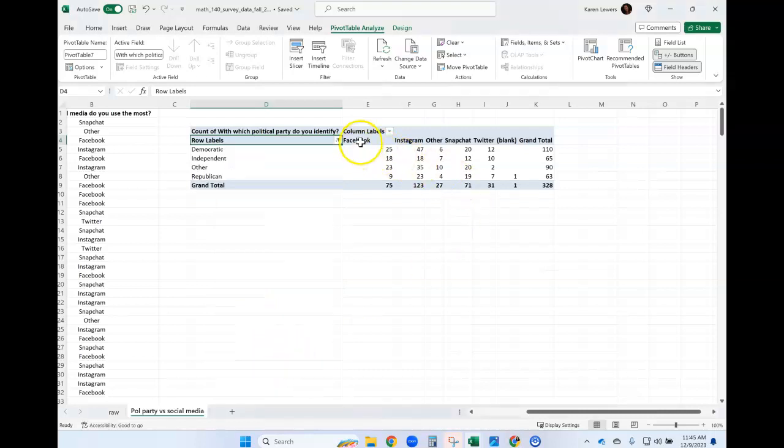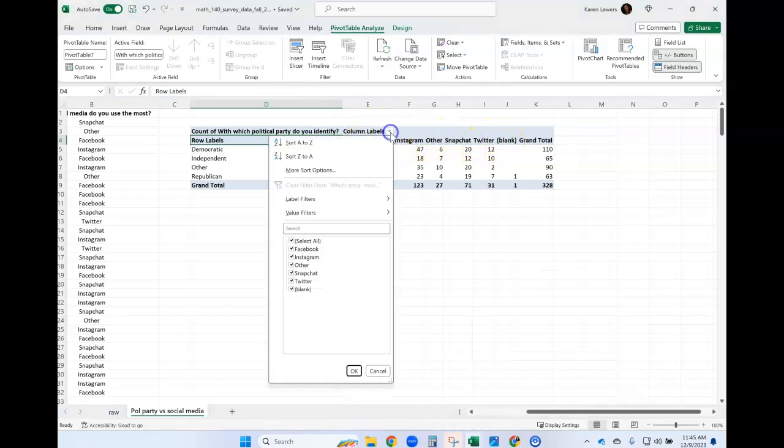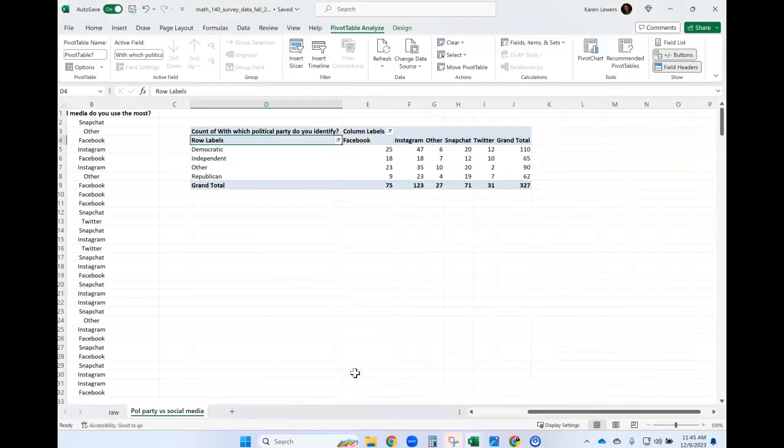Same with my columns. This right here shows me what columns I can choose, and I don't really want that blank column, so I can go to the drop-down box and unchoose it. So I can customize my table to show only what I want it to show.